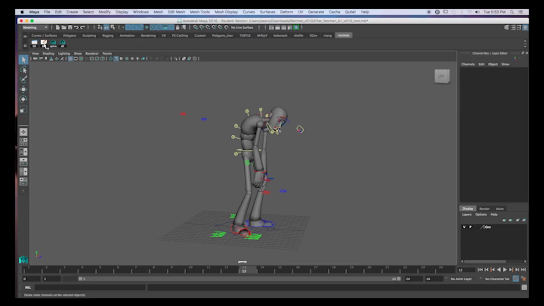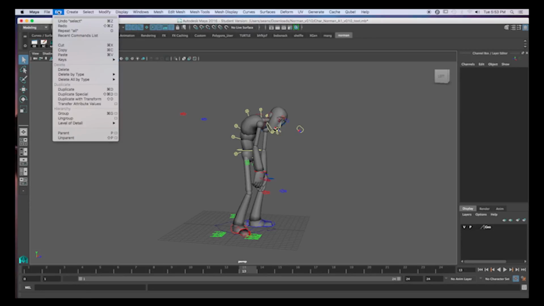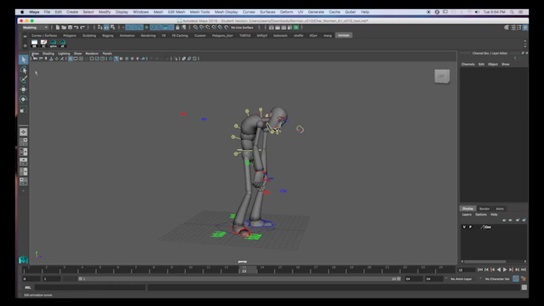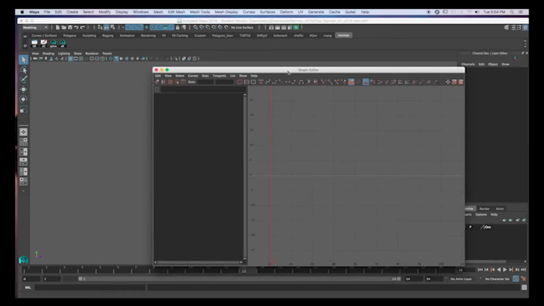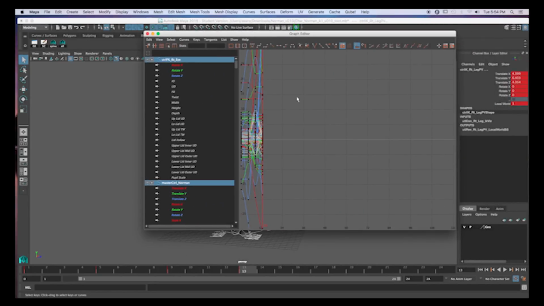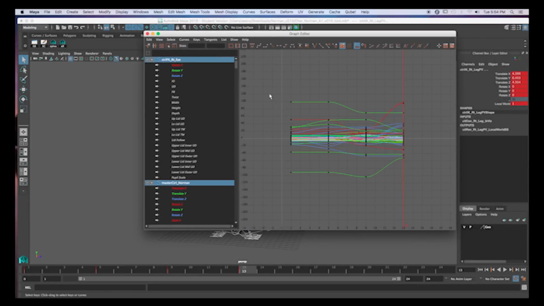And then this button here is static channels. So you see edit, delete by type, static channels. So I'll pull up the graph. There's my graph editor button. Whenever I animate anything, I'll select all. So right here, I have keys on a bunch of stuff, right? I hit S, which means everything's keyed.